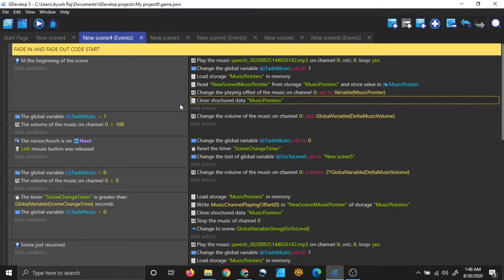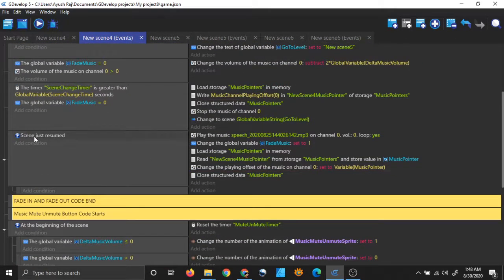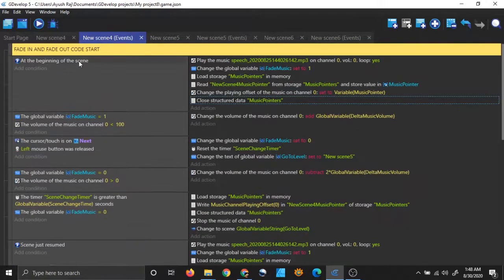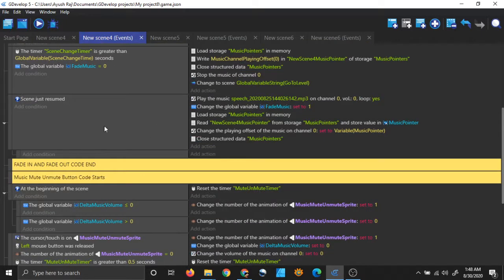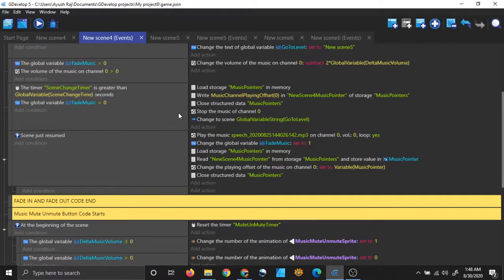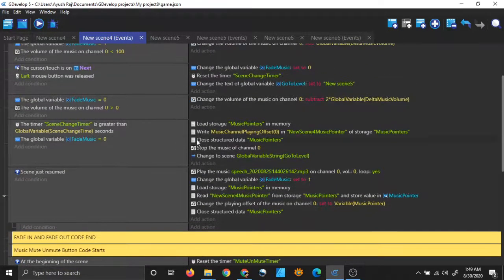And the same 4 lines are present in the beginning of the scene and at the scene resuming point. So when the scene is beginning, we have these 4 lines, and when the scene is resuming, we also have these same 4 lines. No difference there, right? Now there is a difference here. And what is this? Which part is this? This is where we are changing the scene, right?